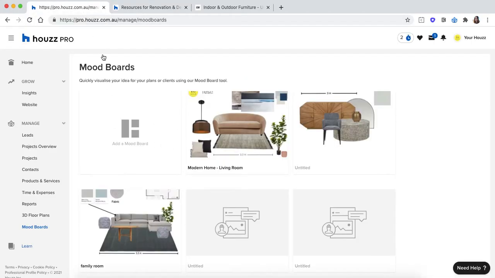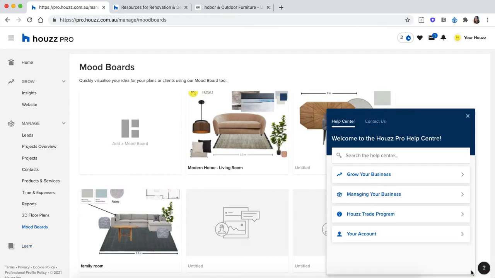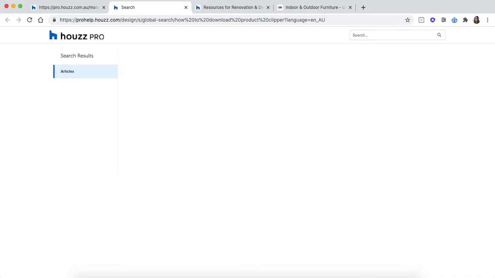And then the last thing I do recommend utilizing is this Need Help in the bottom right-hand corner. So that's going to give you access again to a help center. This is a little bit more specific. So I can come in here and say how to download product clipper. Enter. And that's going to give me a redirect to our Houzz Pro Help Center, which gives, again, articles, webinars, whatever, how-tos, based on whatever you've searched up.